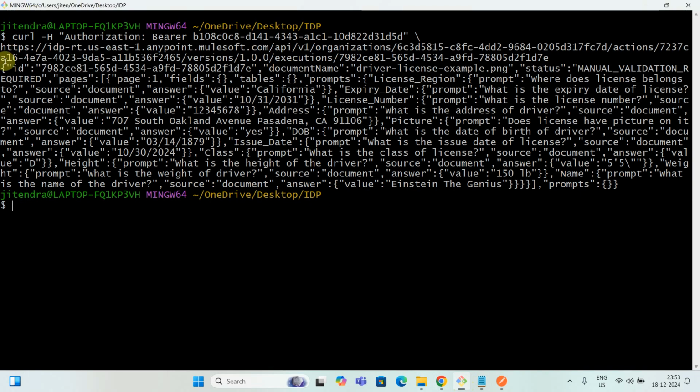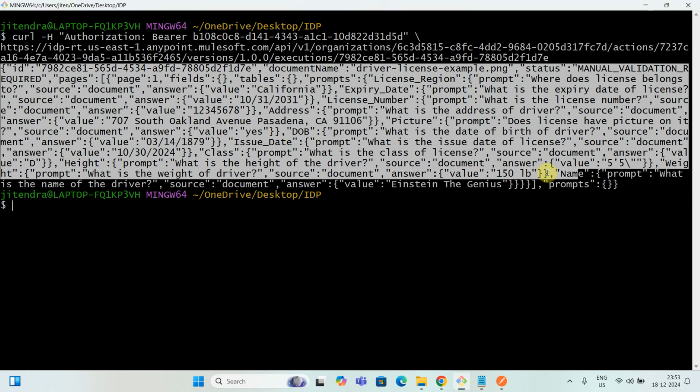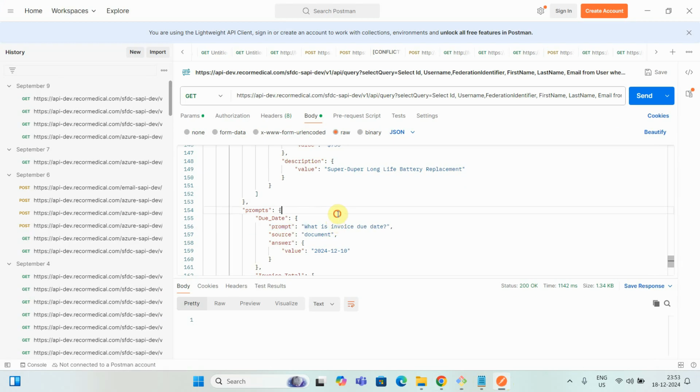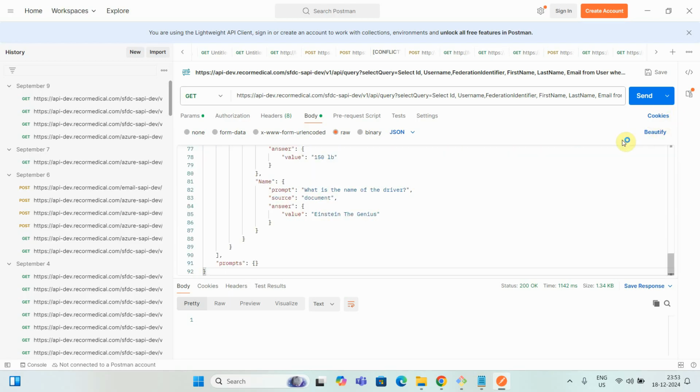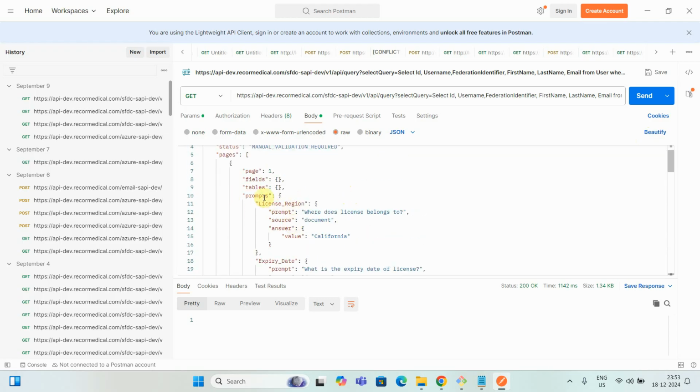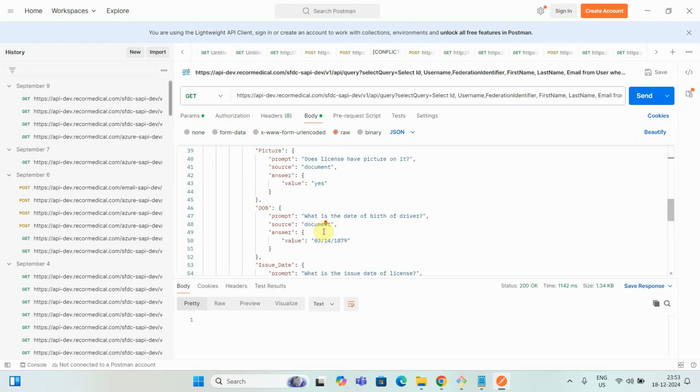I got the result back. Definitely it will require a manual validation because we have seen in the last video there was one field where the confidence level is less than the threshold confidence, right? We got all the fields, you can see on the screen. We have given the prompts, right? So fields will be under the fields tag, the prompts will be under the prompts tag. Right, so you can see that.